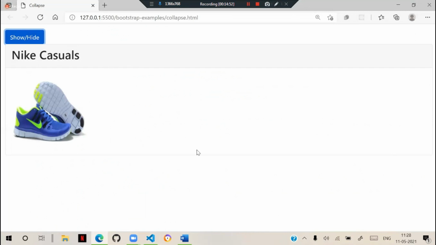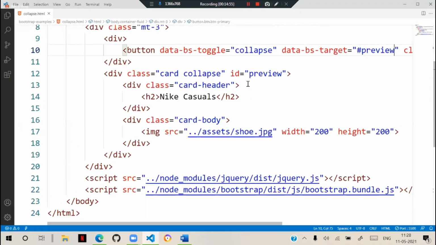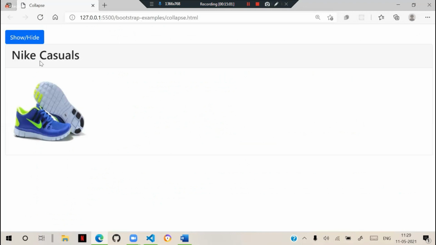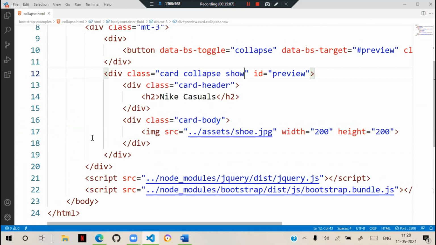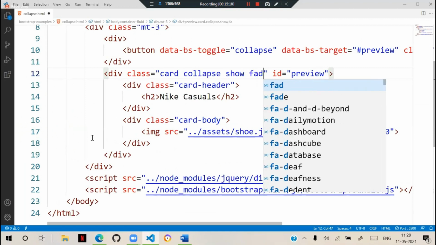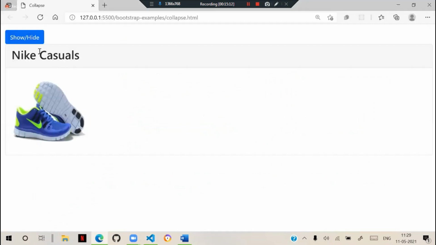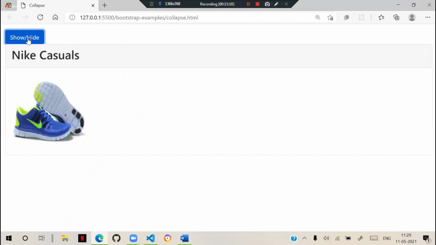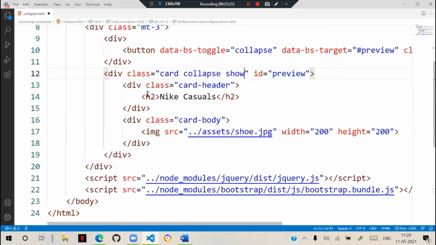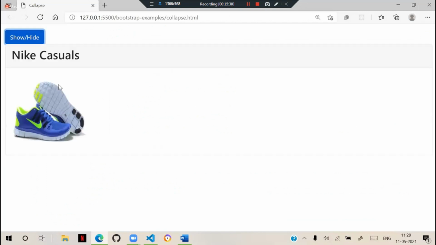You can generally keep this displayed by default. That means collapse show: by default it will display, and on click it will hide. Again it will display. We are defining that option. Actually, I am giving some fade effect. With the fade effect, it is going to display and disappear in a fade style. If I don't use fade, it will be sliding up and sliding down.